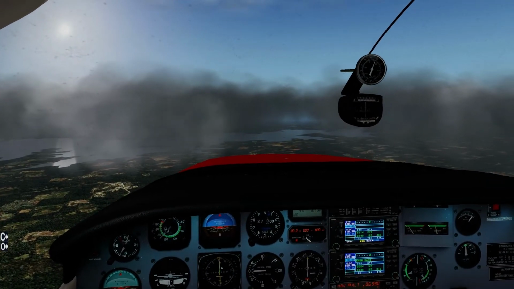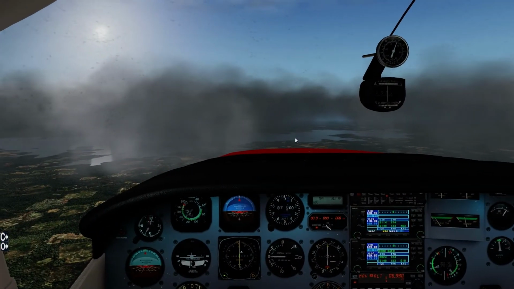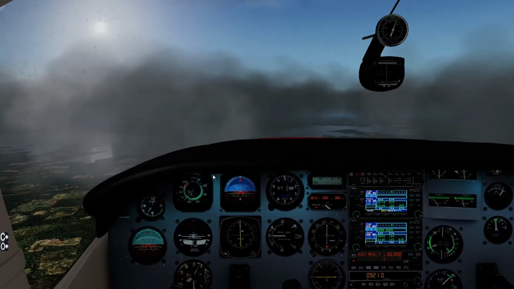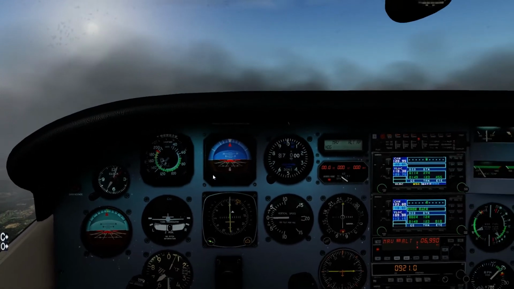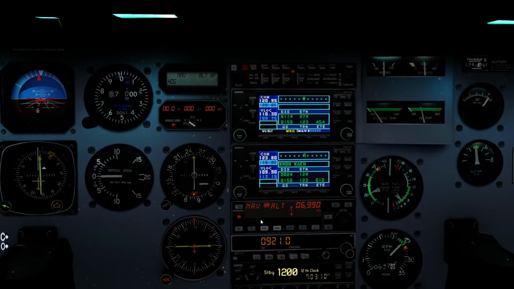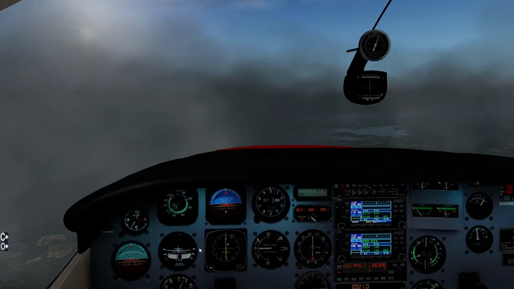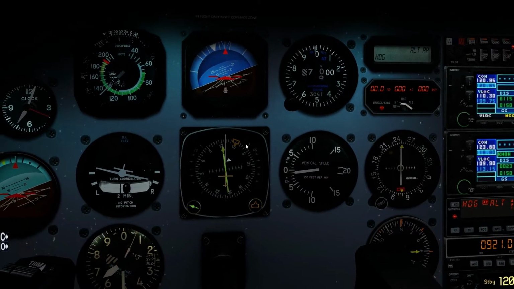Alright, so we are at 7,000 feet, flying through some cloud. We are 24 miles away, so I'm going to start that right hand turn, slide off, let's go 150 degrees, and to action that we are going to turn off nav mode and turn on heading mode. See, it's now following the desired heading bug.